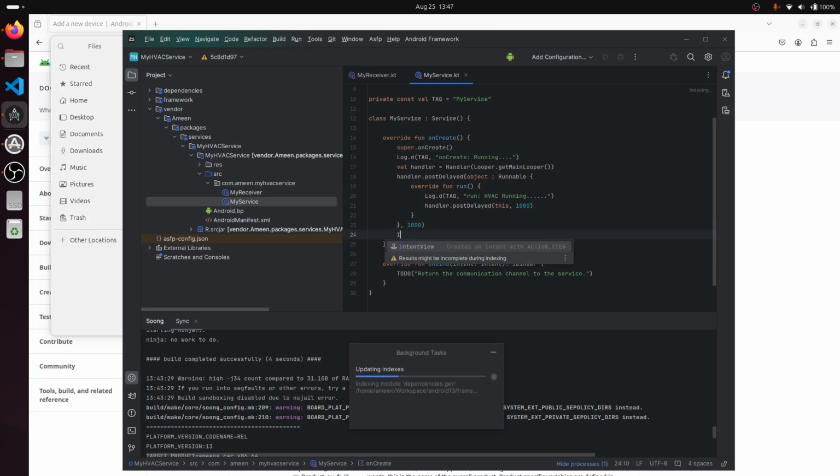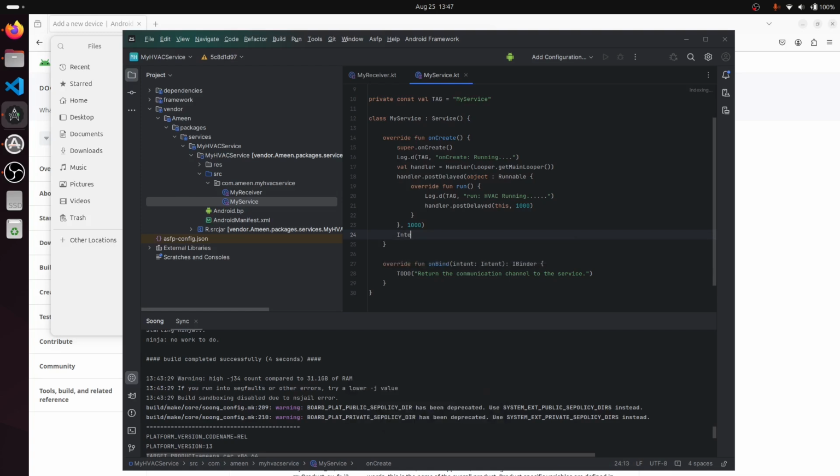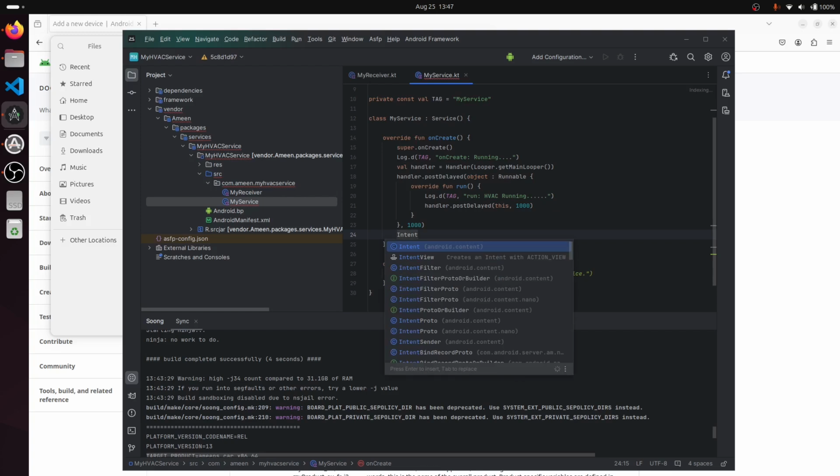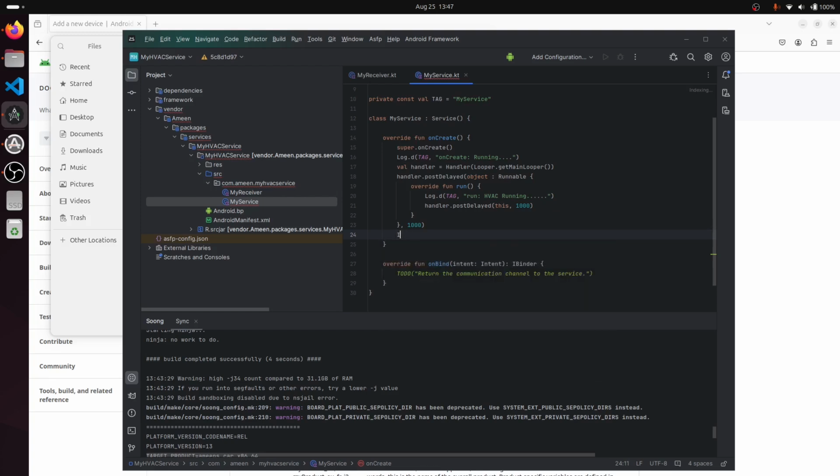If you want, okay, I don't think this autocomplete will work since this sync is going on. Okay, after that you can see all the auto completion, all the code suggestions, everything is working.